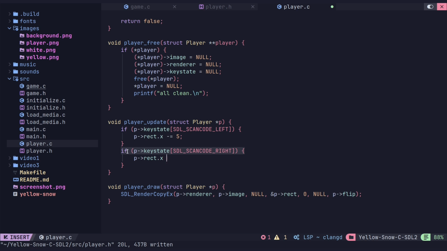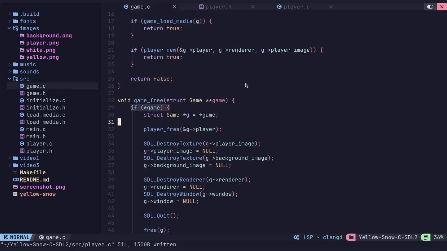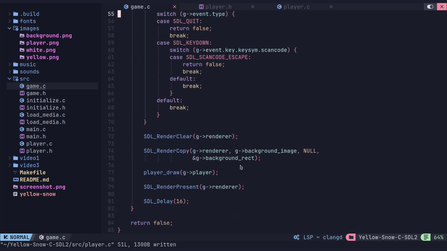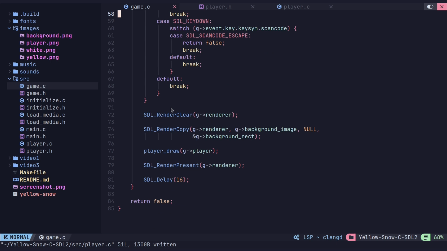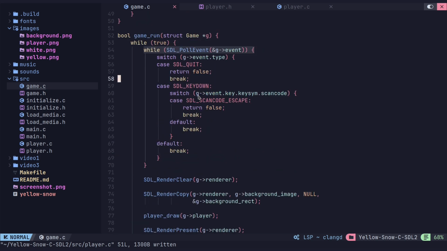Dot x, and we'll plus equals 5 on this one. Okay, so that's just a really basic one, right? So we're just going to see if that works. We're not checking bounds or anything. We need to call this from inside game C. And what we're going to do is handle this update right before all the drawing happens. So we're checking events, we're going to do updating, and then we're doing drawing.